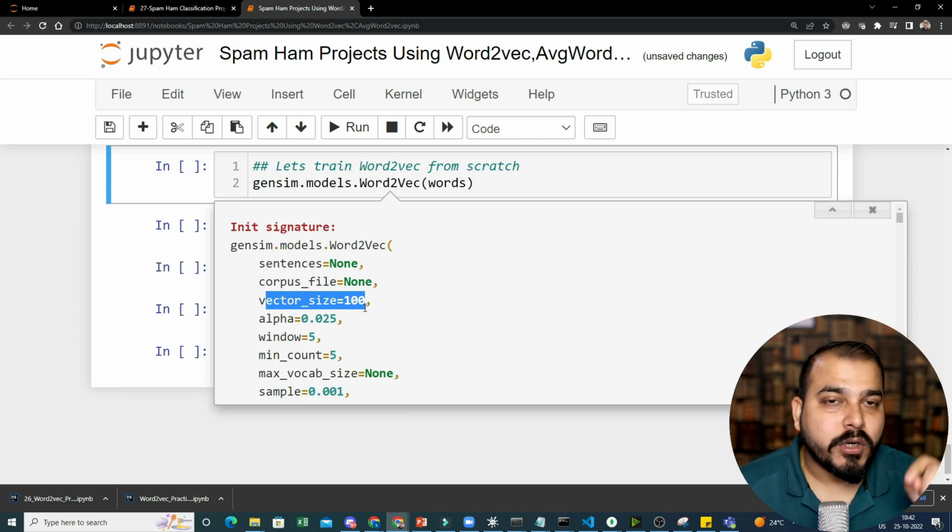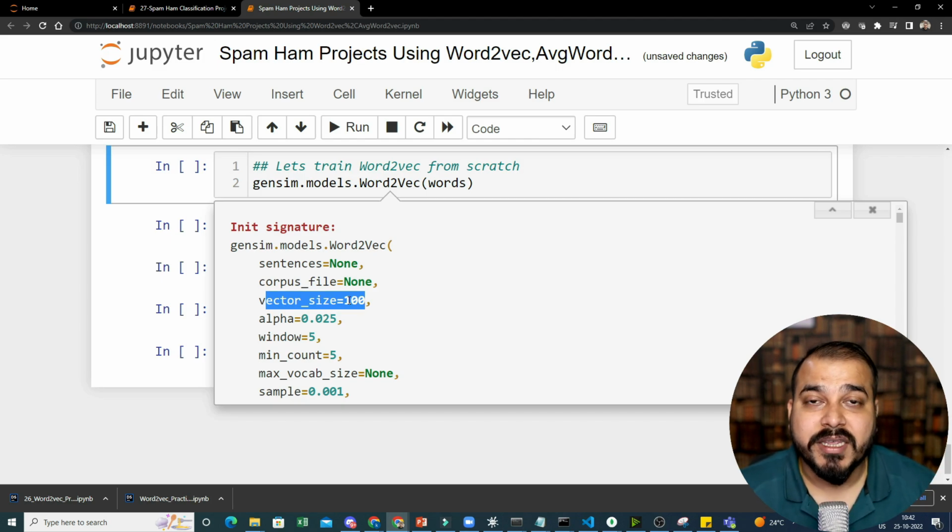The Google Word2vec, which we have seen in the pre-trained model, gives you 300 dimensions. But here you can set your own dimensions. You can set 100, 200, 300. So I'm going to set vector_size equal to 100.